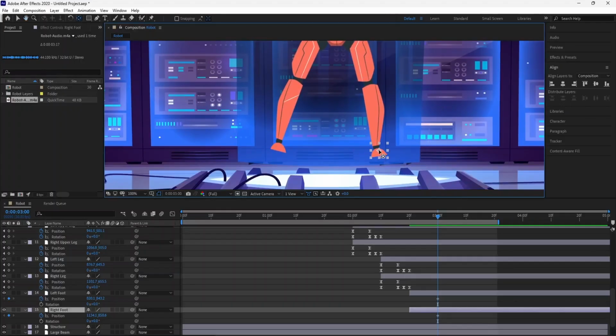So I'll be moving my anchor point. The middle here, the second one too. So both of my anchor points are in the middle.